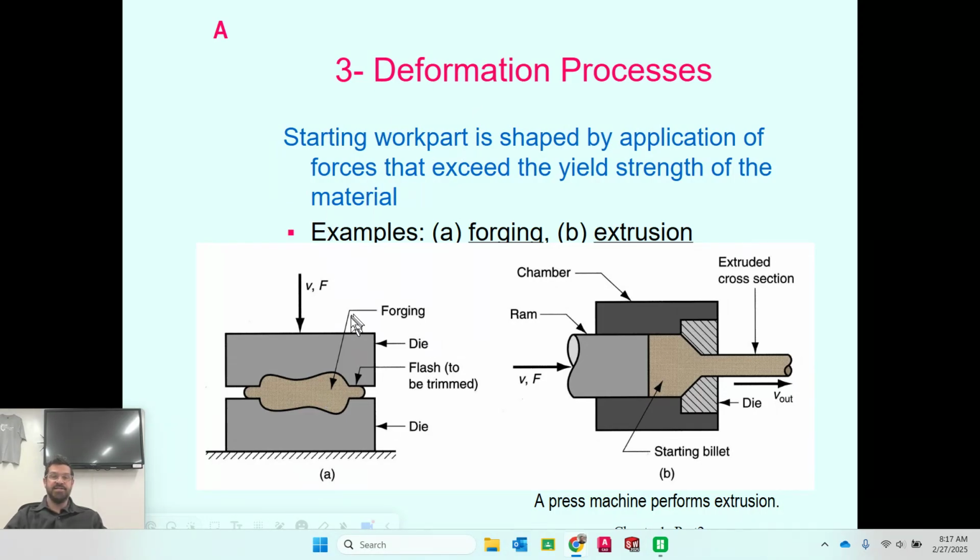So deformation processes start with a block of material, and they use tremendous amounts of force to press these shapes into the shape they want. With forging, you pound it into a specific die, like this. You'd have a block, and as this part comes down and this part stays steady, the material in the middle gets pressed into a specific shape that you want. That's forging. There's open forging, there's closed forging. There's a lot of different kinds of forging, which we'll get into, but that's the basic idea: you're just pounding into the shape you want.